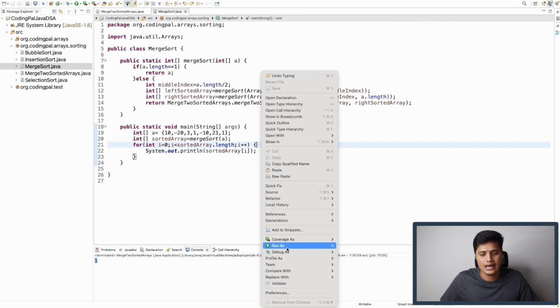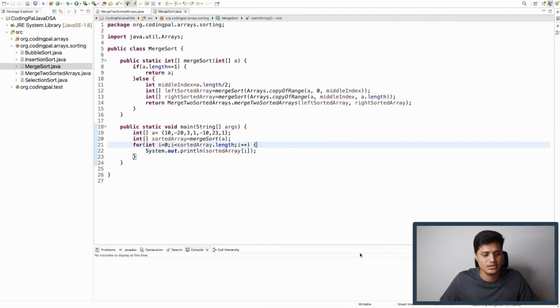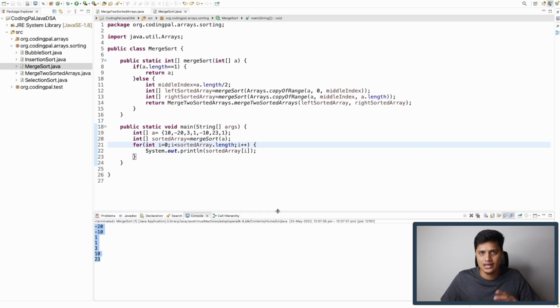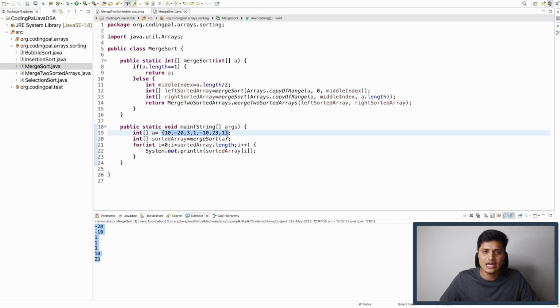Right click, run as Java application. Okay, do you see -20, -10, 1, 1, 3, 10 and 23? We have successfully sorted the array, whatever we have been given. This is how we actually sort an array using the merge sorting algorithm.